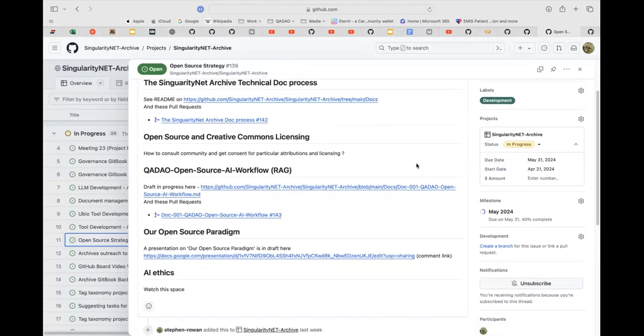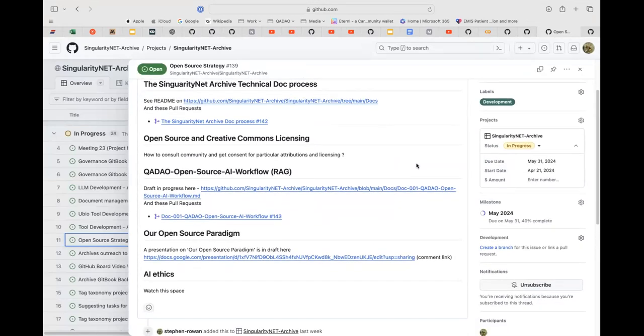But we're also planning to do work on open source and Creative Commons licensing. So we're going to clarify what does and doesn't need a license, what kind of license our work needs, and when we need to apply Creative Commons attribution licenses.